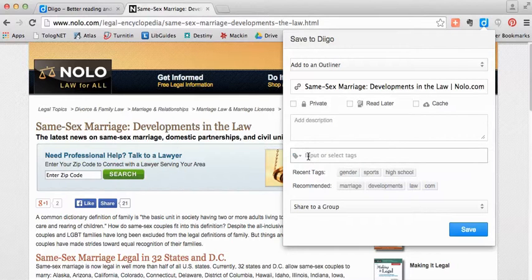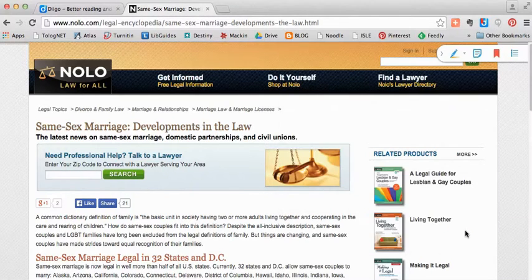At this time, I'm going to add tags here to indicate what types of categories I might put this in when I'm back in my library. So marriage, equality, and law, and maybe same-sex, or some other terms that will help me categorize this. So I'm going to save it to my Diigo library.